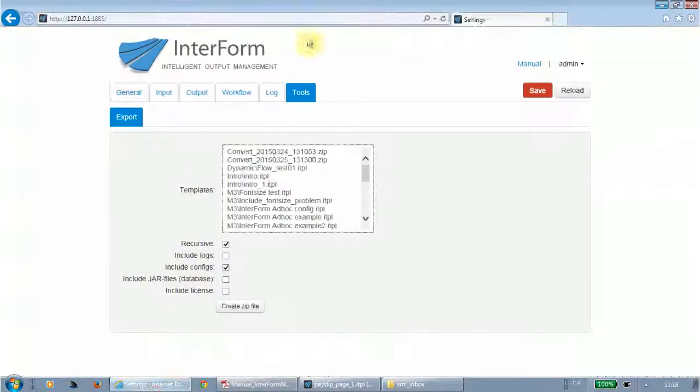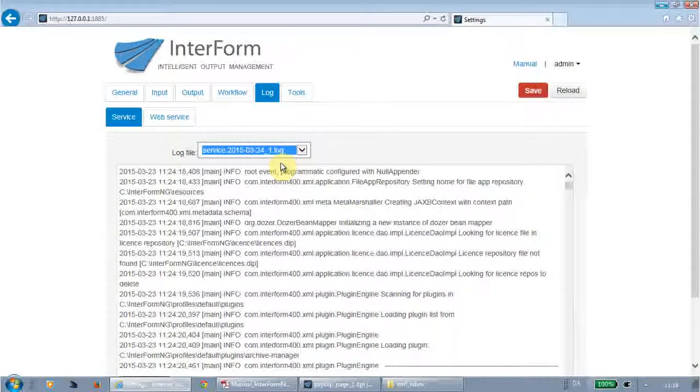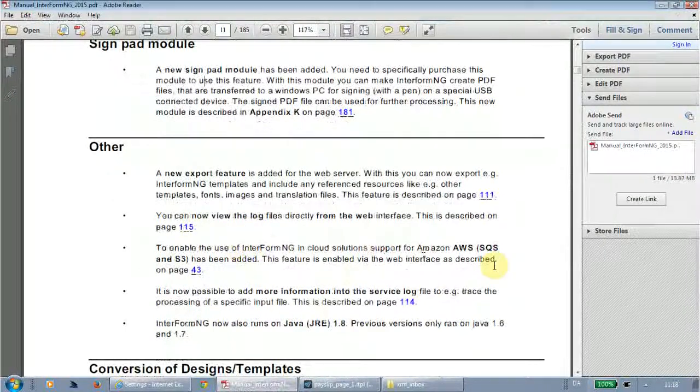You can view the log files from the designer. Simply click the log and select what kind of log file you want to look at. That's available both for the service logs and the web service logs. There is a specific story about iCloud solutions, I won't cover that here. If you want to add more information into the log files to trace what happens with a specific incoming file, then you can do that. That's also something I won't go that much into here.